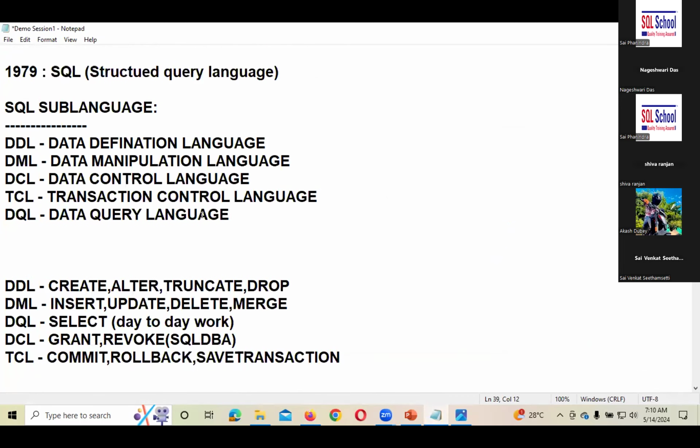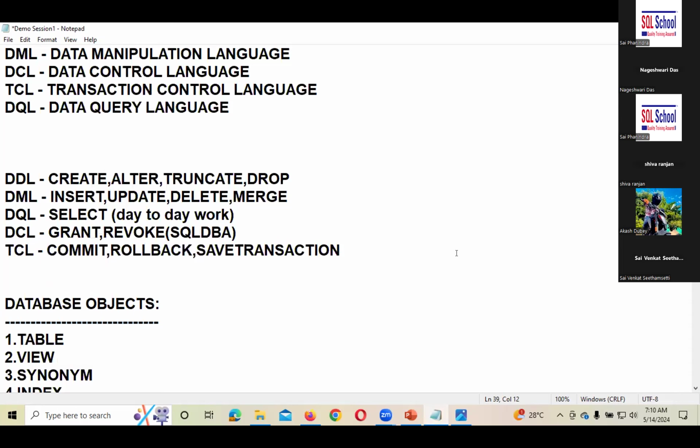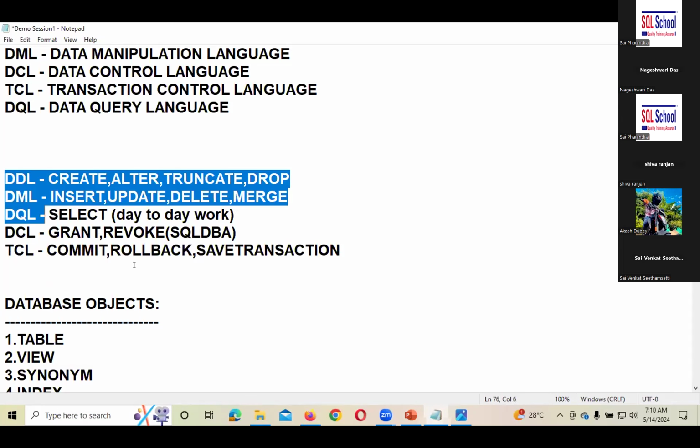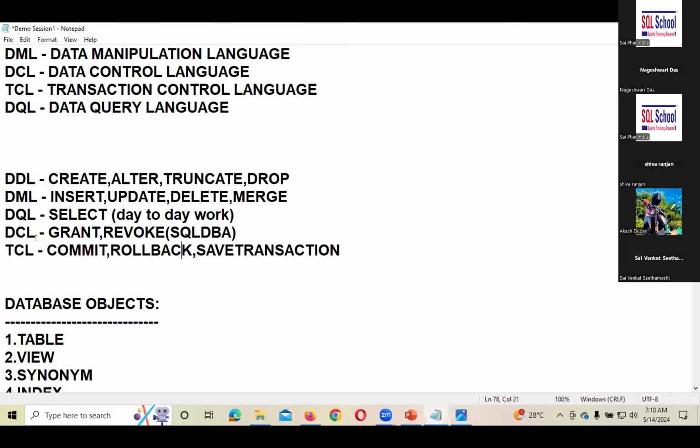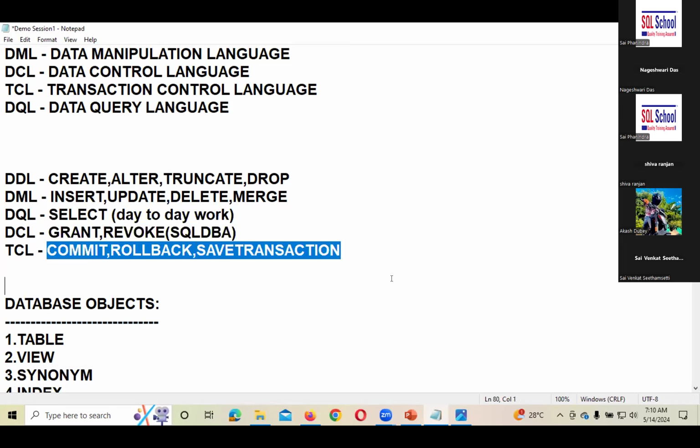SQL sublanguages: DDL, DML, DQL, TCL. Under DDL: create, alter, truncate, drop. Under DML: insert, update, delete, merge. DQL: select command. Our day-to-day work, DQL only select command. DCL: grant and revoke. TCL: commit, rollback, save transaction. Correct?